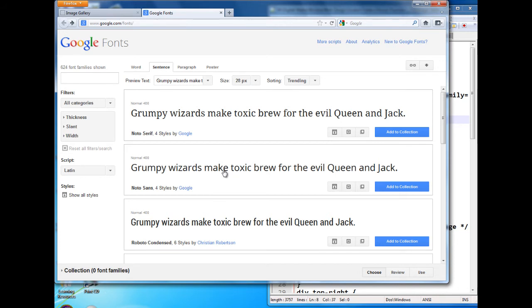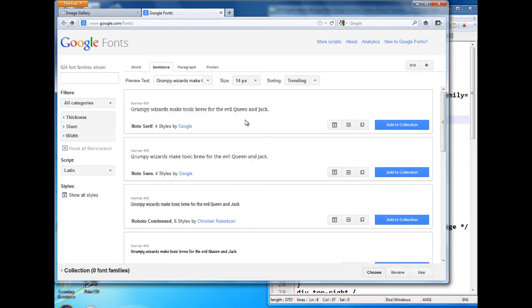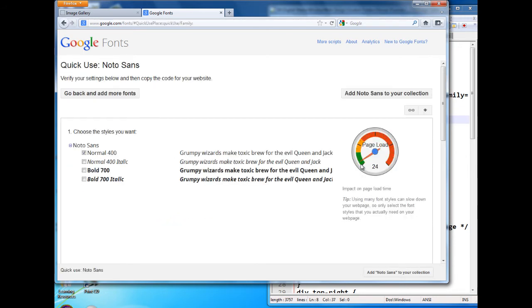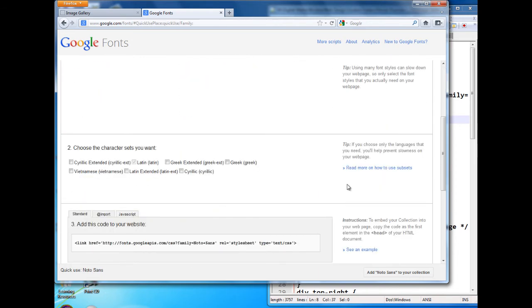Let's see if it looks good small. So if you want to do like a 14 pixel font, and if you can read it at 14 pixels, that's good. If you have a hard time reading it at 14, you should change it. Because the default font size is anywhere around 14 to 16 pixels. So let's do that. Noto Sans, I can read it. So I'm just going to do the quick use. Also a slow page or a quick page load.